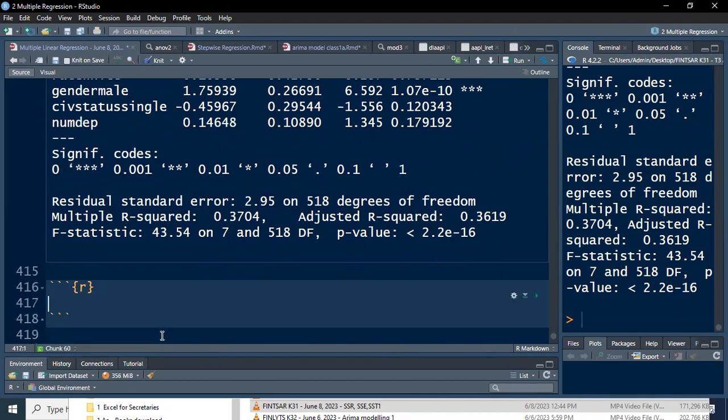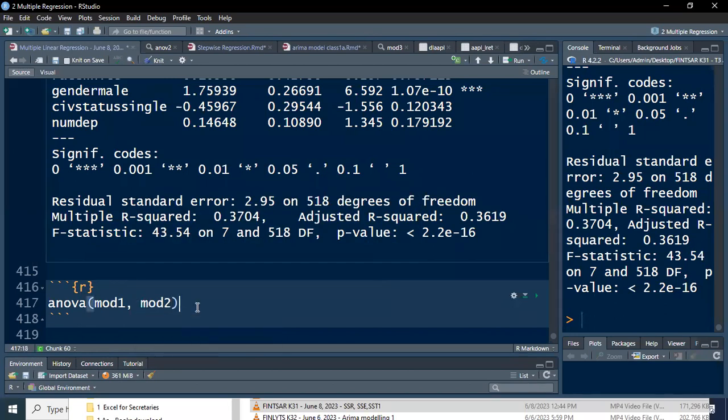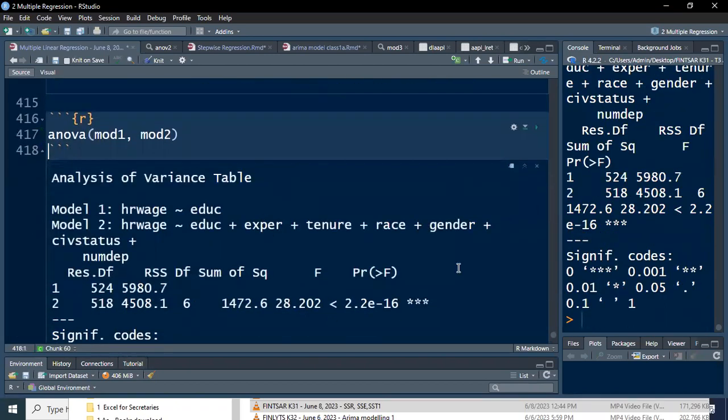So, ANOVA, ni model 1 at saka model 2. Okay, we're comparing. We'd like to know sino mas maganda model, kasi yun yung kino-compare natin ngayon, model 1, model 2. Pag rinan natin to, you can see here, model 1 is your restricted in this case, no? Kasi isa lang predictor. Model 2 is your unrestricted.